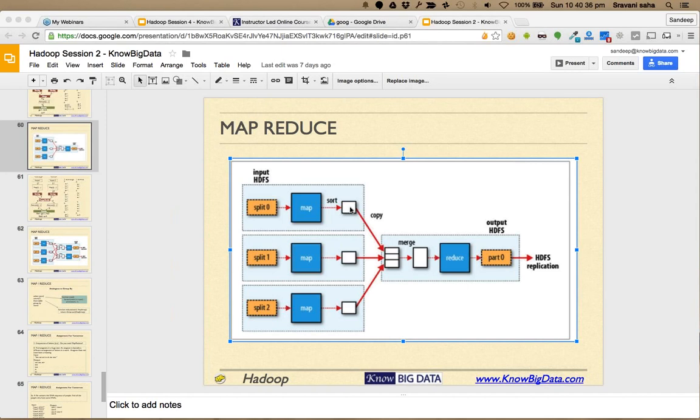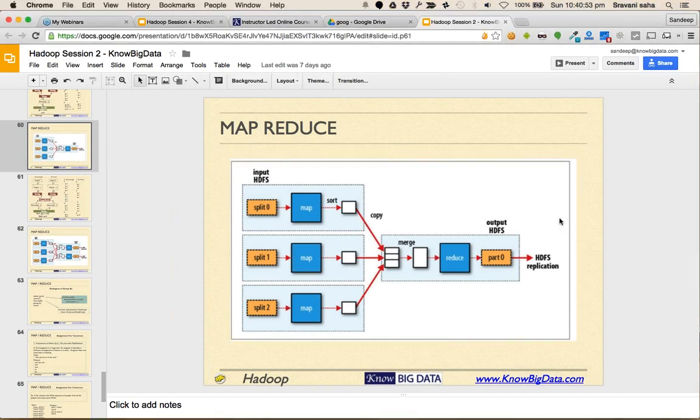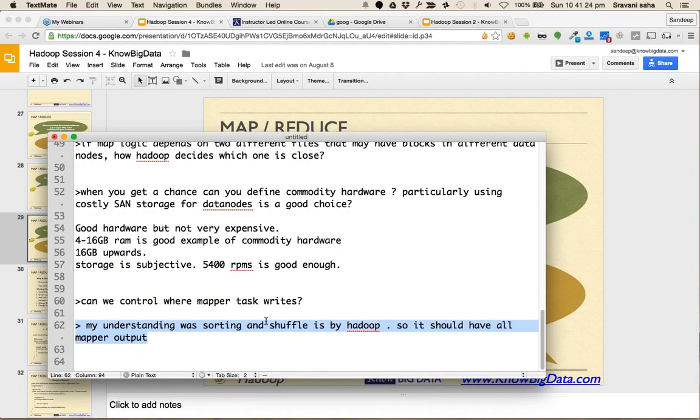So you can see that this data can directly go from each individual node to the reducer node without having to go to HDFS. Make sense to you now, Shravana? All right, great. All right, there were a few more questions.